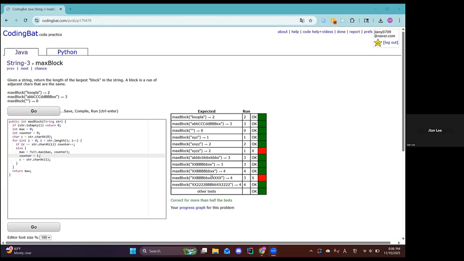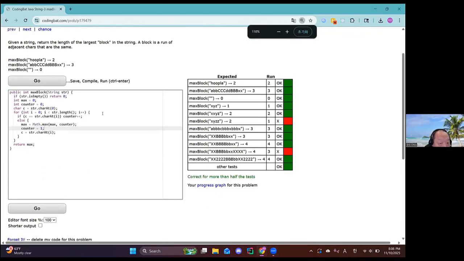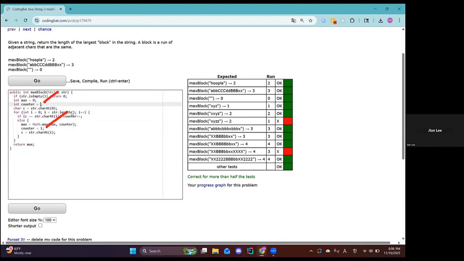Why isn't it working? Hmm? Why isn't it working? Because your algorithm is wrong. You reset the counter to be 1, so why is your first initial value 0? This value usually is the same as this one. Oh, and then you actually start from 0.